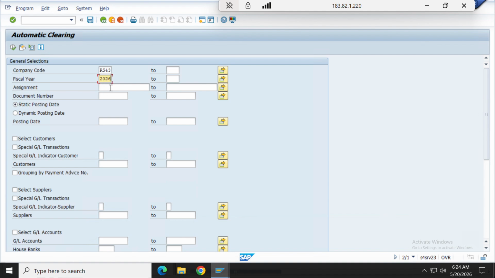If you want to give any assignment field here, you can give. If you want to give any specific document numbers which you posted, you can give. No, I don't want to give. I don't want to do any restriction at document number assignment level. I want to clear all the documents where my criteria is matching.